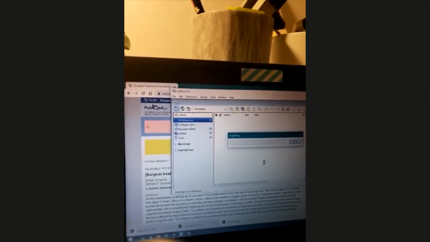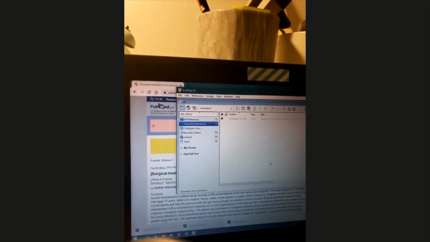Oh, it's importing. Okay, so it's here, and now you can save it. In Word, I want to insert that citation. But I think you need to save the citation also, but let's see. Just try doing it without saving it. Just put the author's name or something.